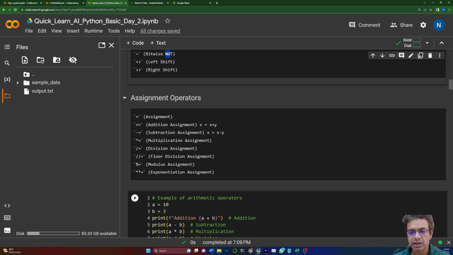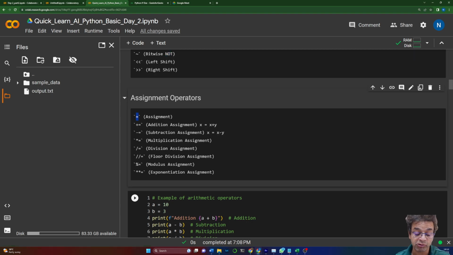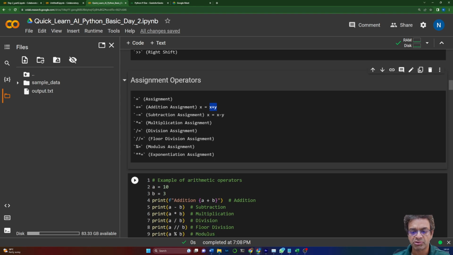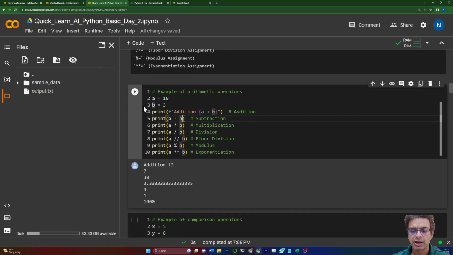These are a couple of operators we will use. Here is the assignment operator. The assignment operator is the equal to sign. Remember that double equal to means we are comparing a particular value, while here we are assigning. There is also addition and assignment, where we add and then assign x as x plus y. Simply, we can write x plus equal to y. We'll see a couple of them in this session.